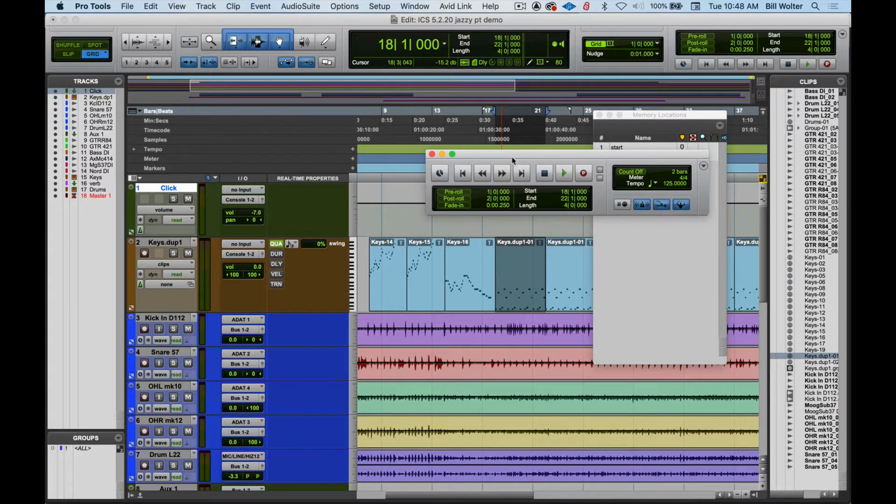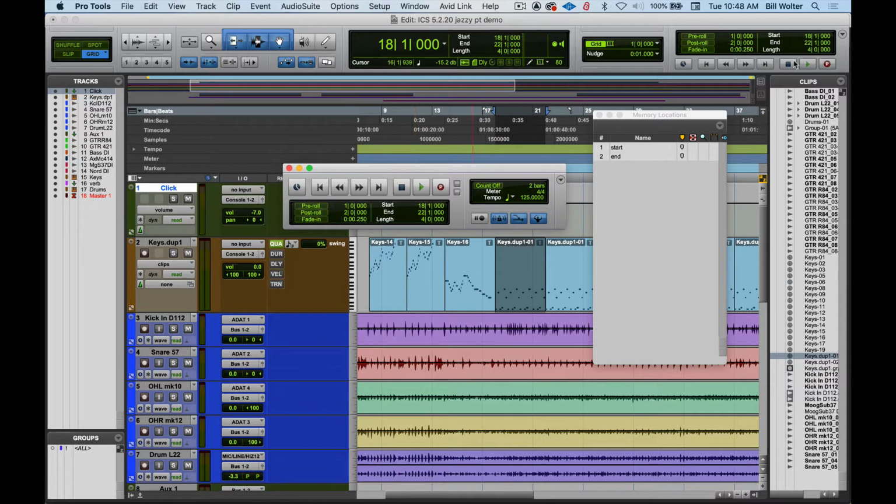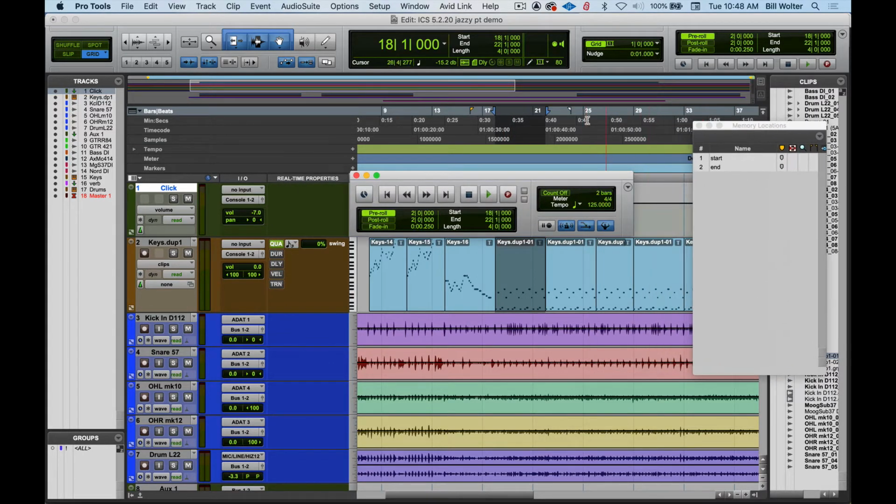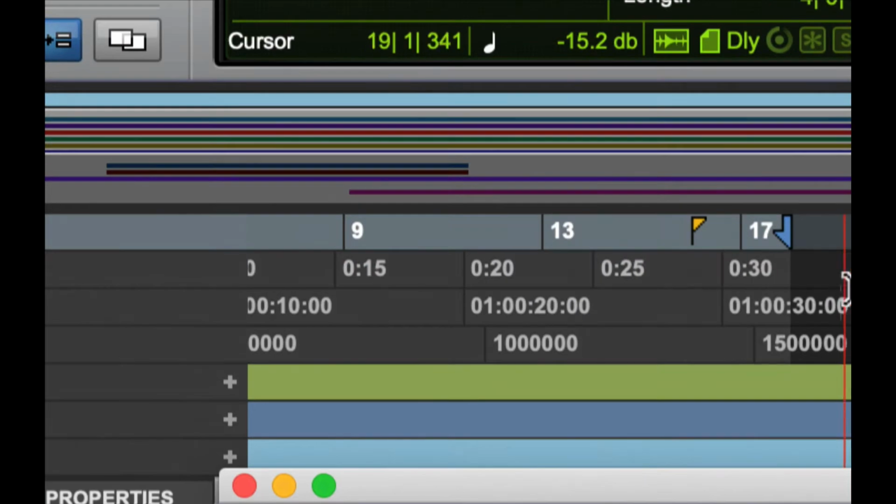So on the transport, and up here on the floating transport that's embedded in the edit window, we can put pre-roll in there, and I can have it be 2 measures, for example. I have to hit enter, and that turns it on and off. And there's also post-roll, which will play after. So let's just look at this up here, because it's very subtle what goes on here.